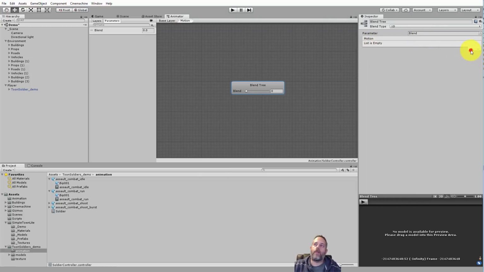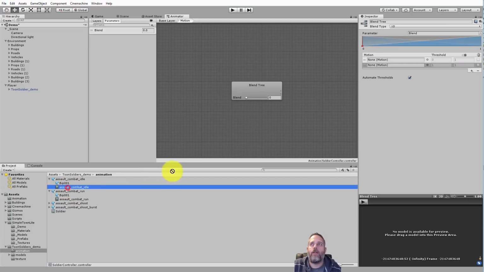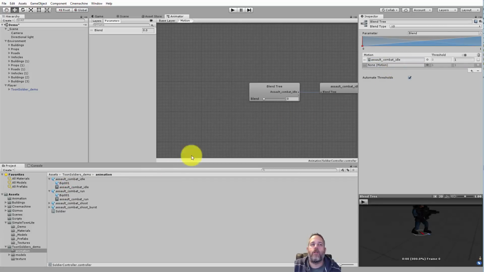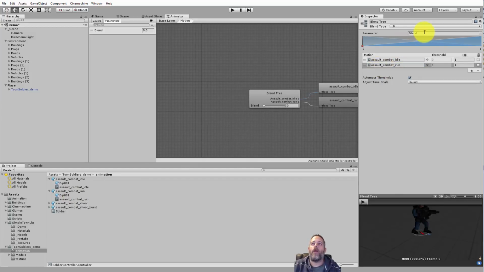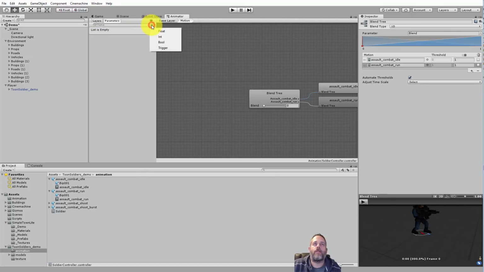Over here you see we have a list of motions that's empty, and I want to add some new motions. So I'm going to hit add motion field twice, and then I'm going to grab this assault combat idle, drop that down to be the first motion, and then I'm going to take run and make that be the second motion. Now right now there's a parameter named blend that got automatically created when I made this blend tree. I'm actually going to delete this. Yep. And then we're going to hit plus and add a new float and name it speed.